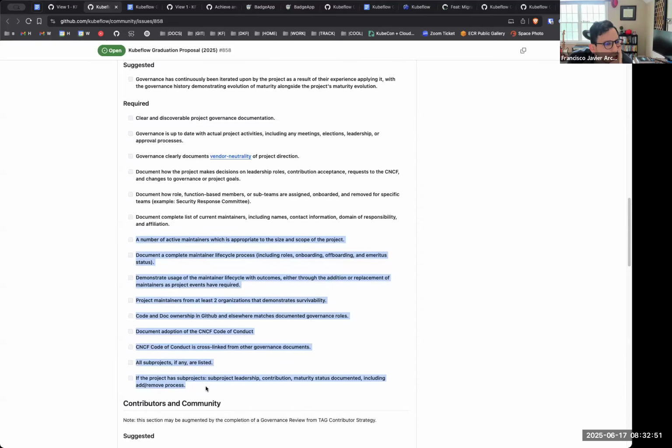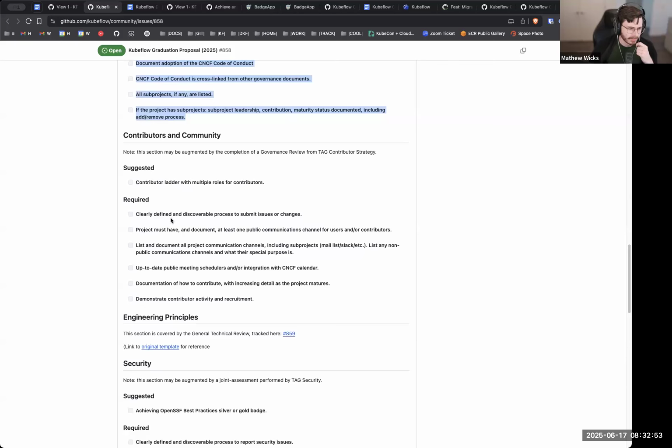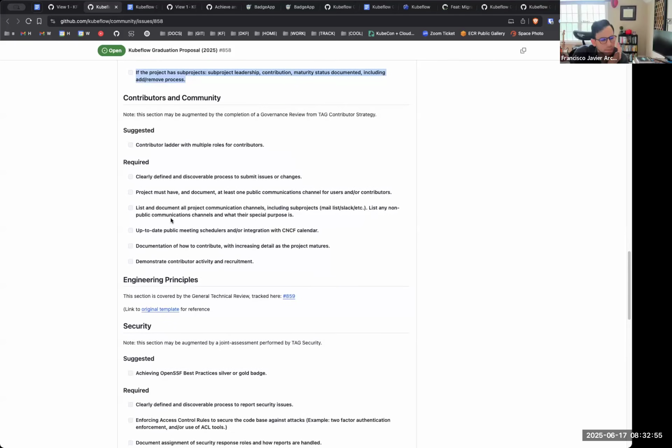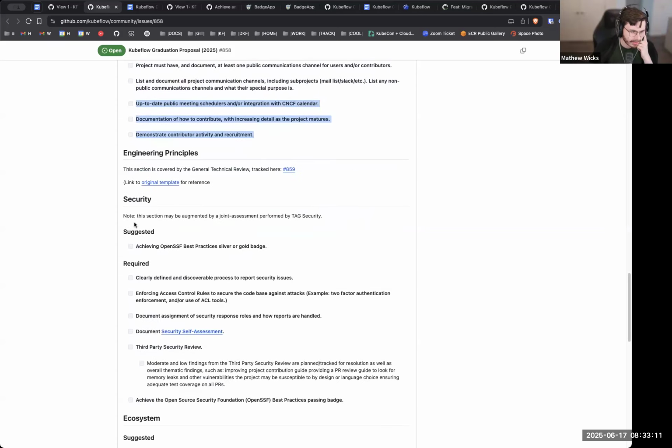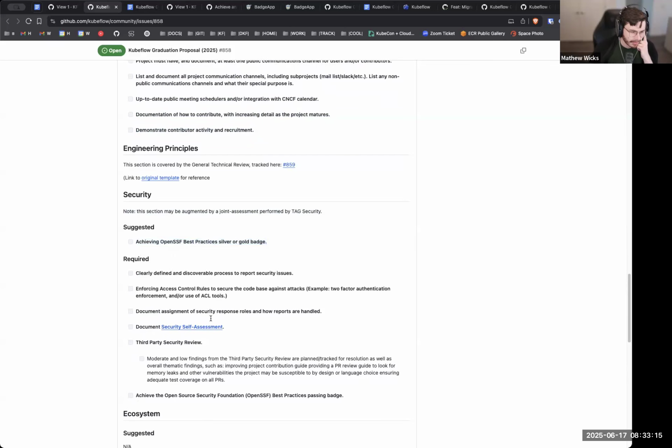Can you scroll down again? I'm just looking. I think these are mostly done, right? Yeah, these are all mostly done. I think this section is covered by the GTR. Jorge had said to mostly focus on the GTR, so I think most of these are already done. That's kind of what I think the implication is. Let's just check if there's anything other than that one.